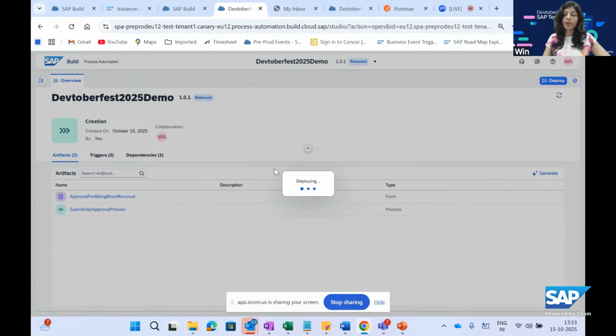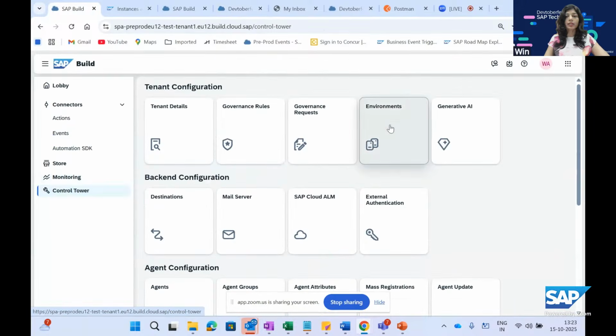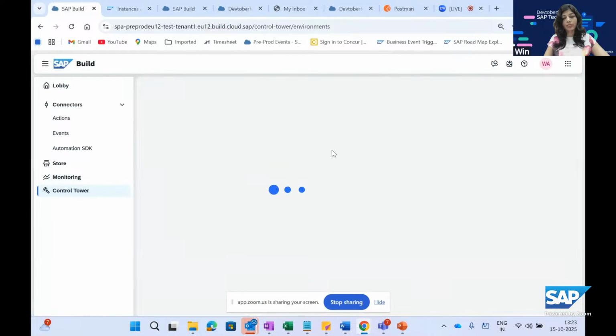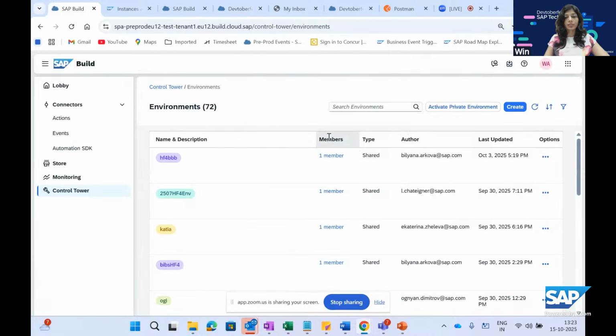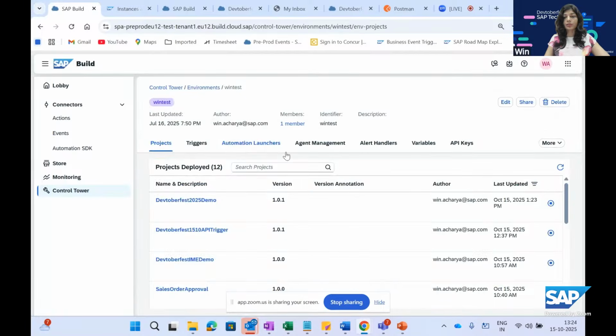Once it deploys, I'll go back and show you what changes actually. Taking some time to deploy. Done. Now coming back to the control tower, I go back to the environments. I want to again check my environment here, in test, and in this environment I will again check the project that I was interested in.